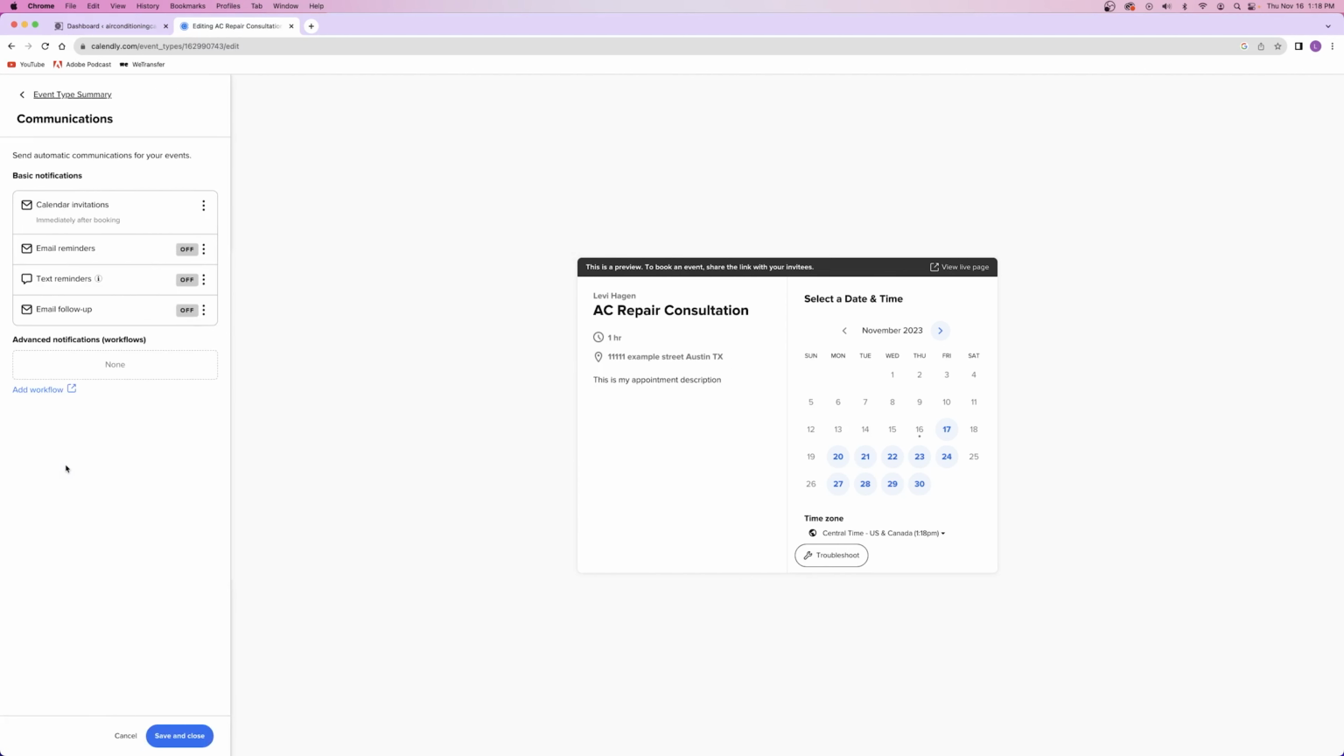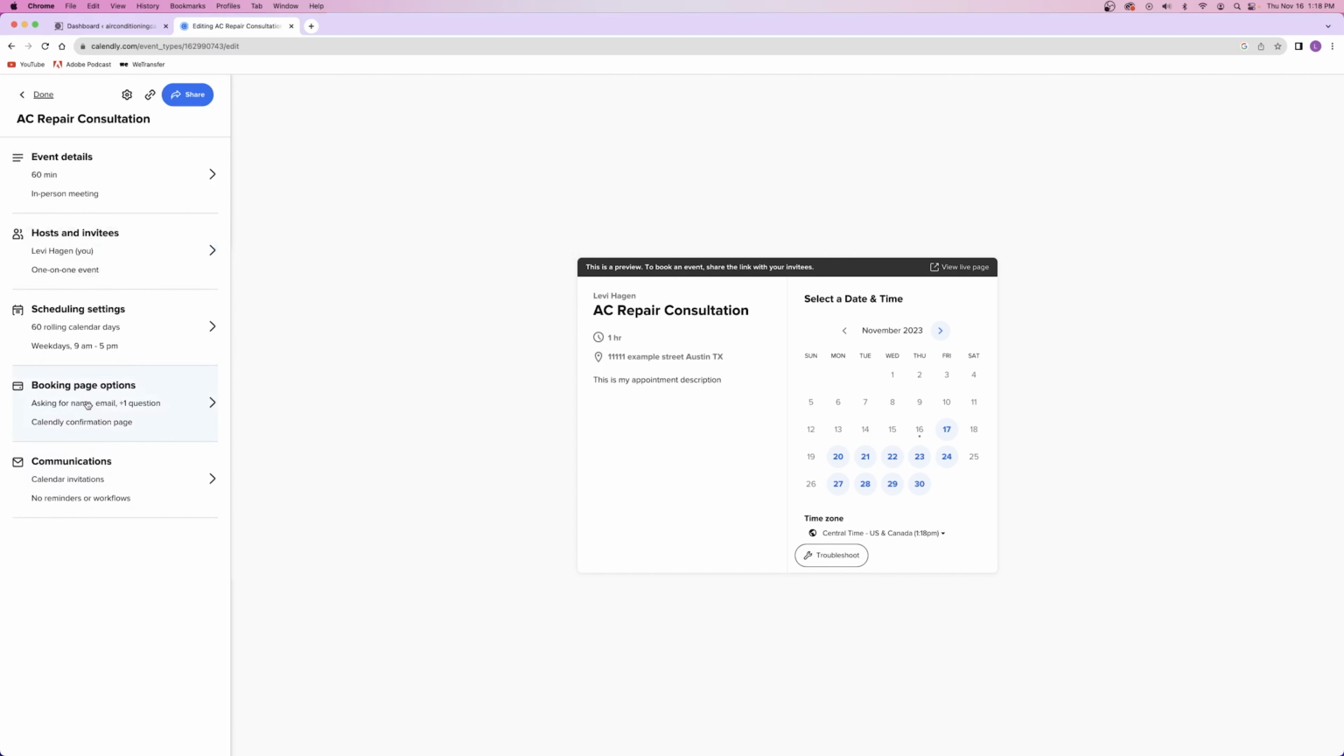And then the last one is the communications tab, which is also part of the premium version. But basically you can add, here we go, email reminders, text reminders, and email follow-ups. So basically you're constantly communicating with them via email or text message to keep up to date and remember that they have an appointment scheduled at that time. So I'll let you guys play around with those, but we're not going to do them for a basic event because again, we're sticking to the free version.